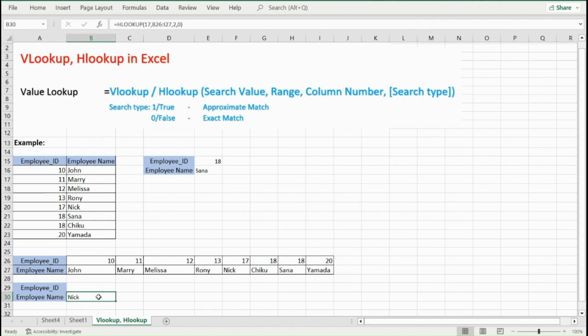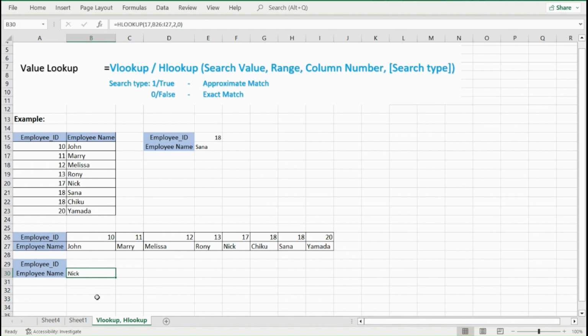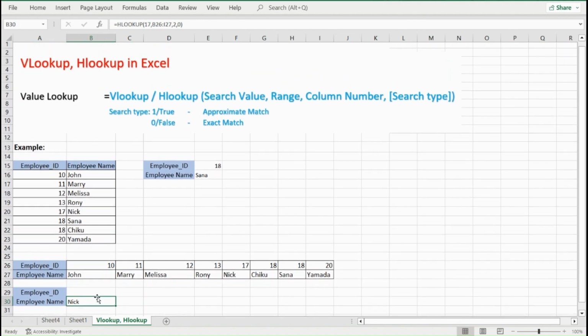In this way, we can search for any value and get corresponding information from the Excel table using Vlookup and Hlookup functions. This was the simple use case we saw for Vlookup and Hlookup. We can use these functions to do more advanced searches also. We will see that in next tutorial.